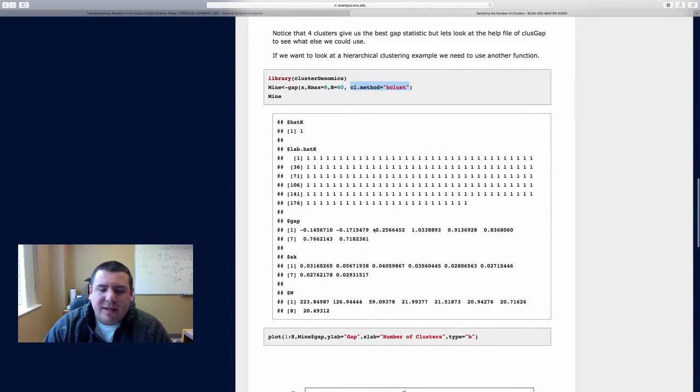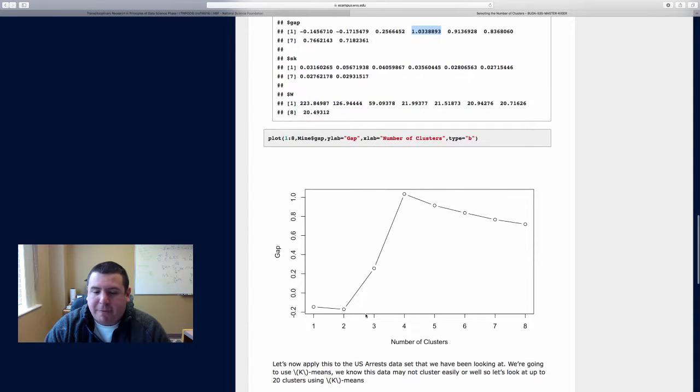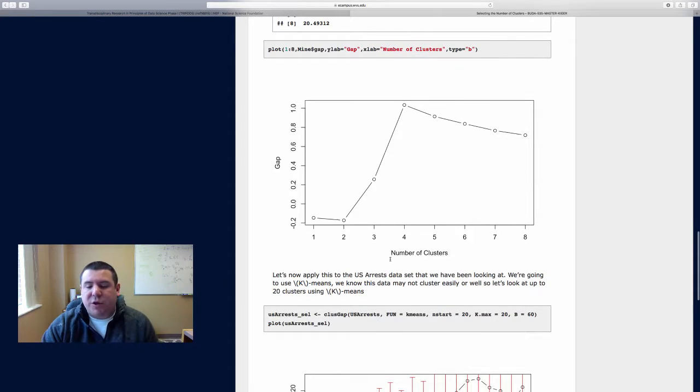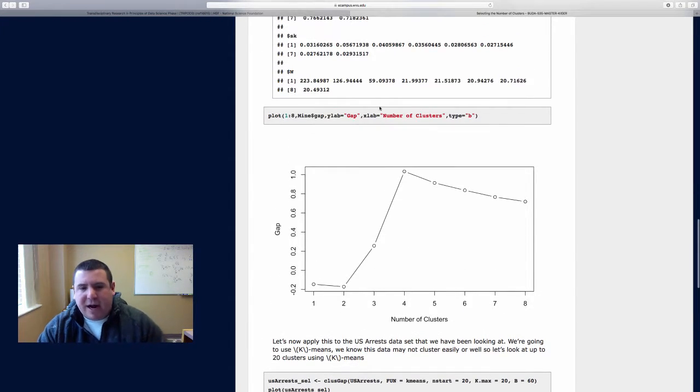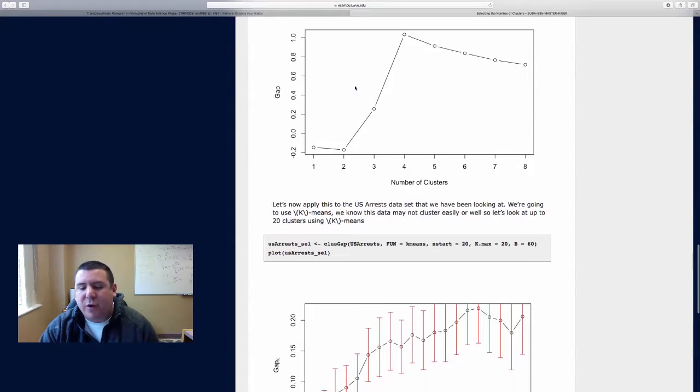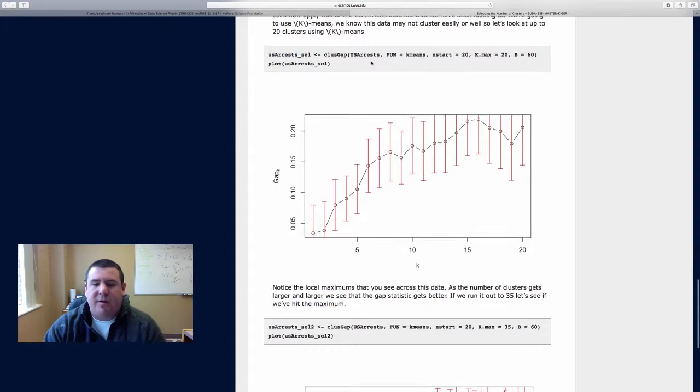Now, when I take a look at this, take a look at what I get back. It still says 4 is the maximum, right? So if I plot it, it says 4 is the number of maximum. So we figured out how to use it for hclust. We figured out how to use it for clusGap. Now let's look at it on the USArrests data. Let's apply it to something real here.